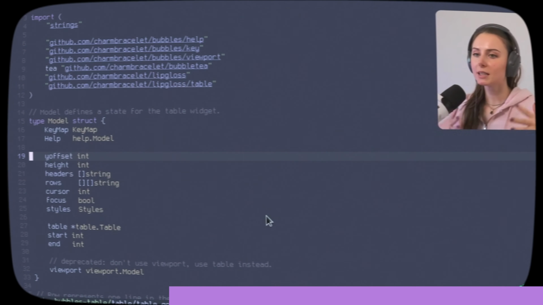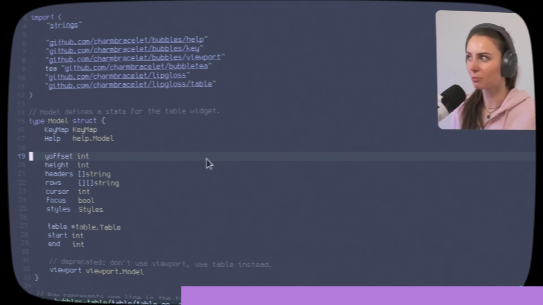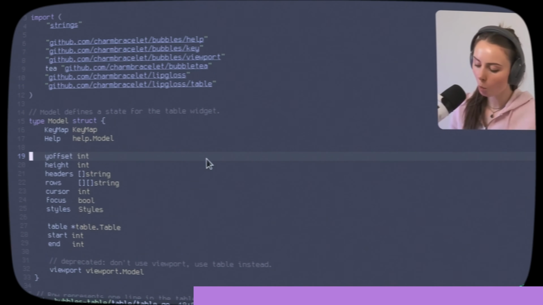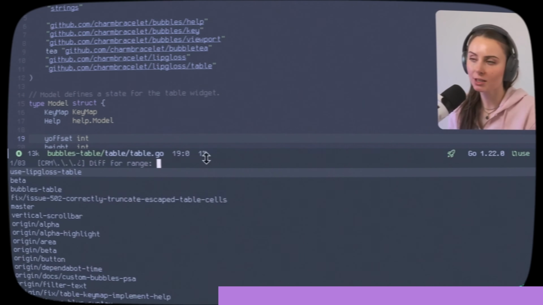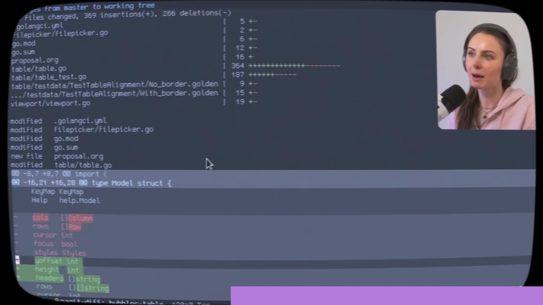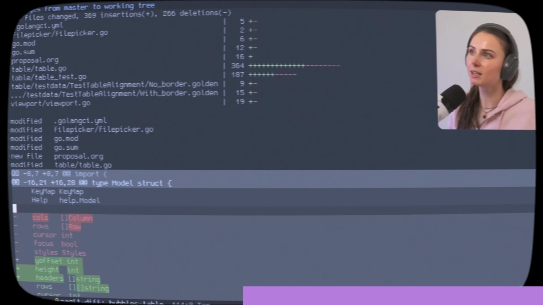So let's say I'm on a feature branch. This is my feature branch for Bubbles right now. One way that I can do this is I can do Magit diff range, and then I'm just going to choose master, for example. And it's going to tell me how many files were changed, how many insertions, how many deletions, a full overview of all of the changes in the Git history.